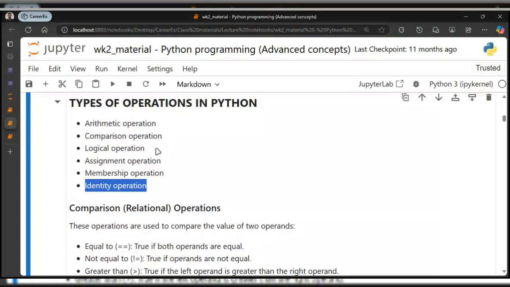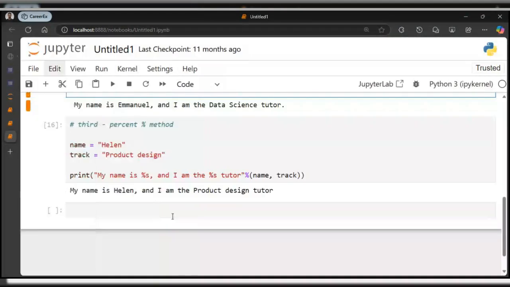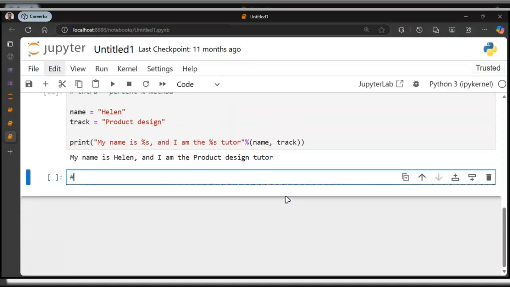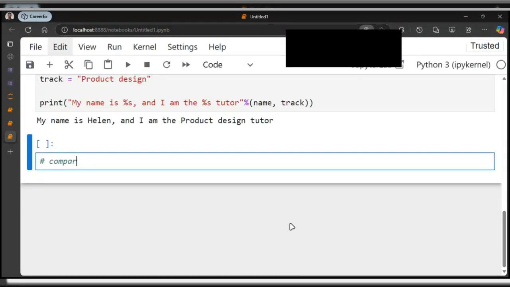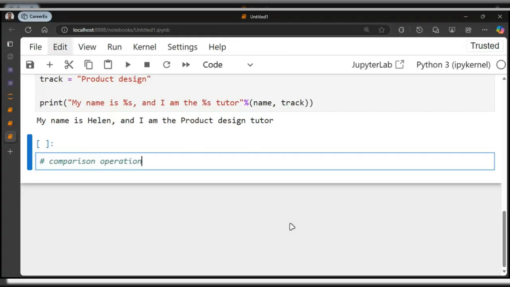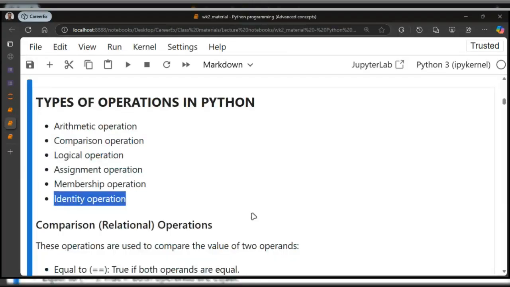All right, so let's just move straight to the next one. So we have what we call comparison operation. All right, so what does this comparison operation do?